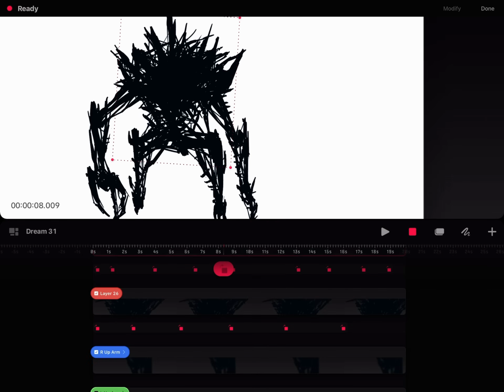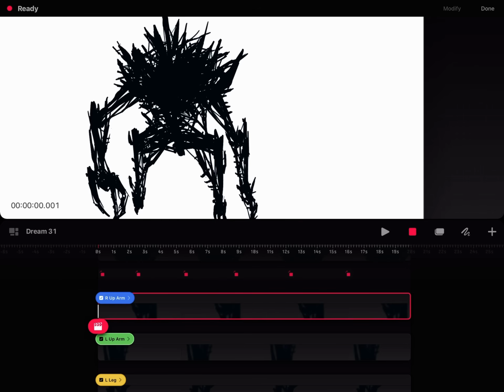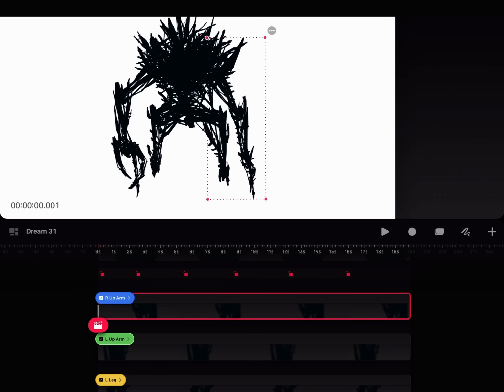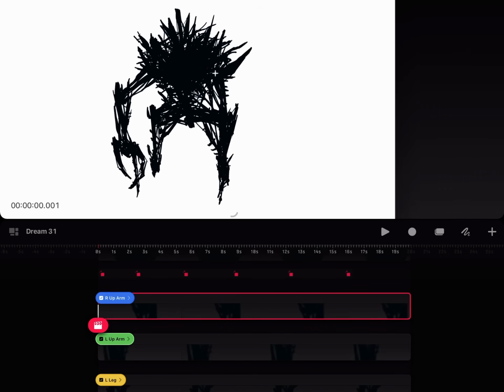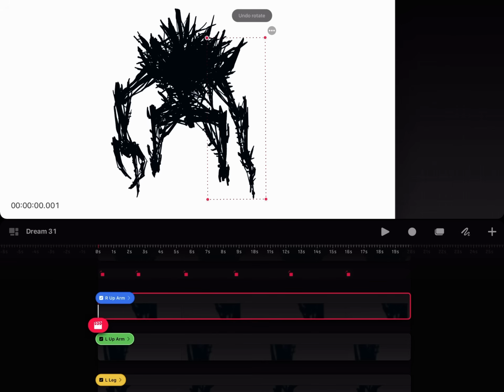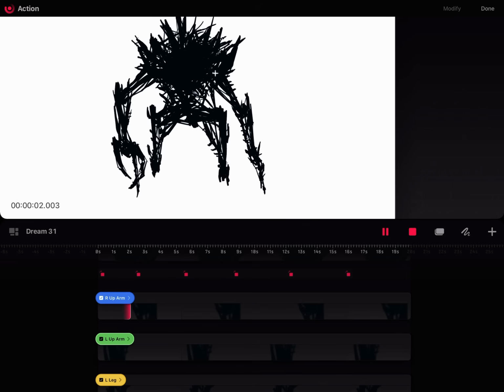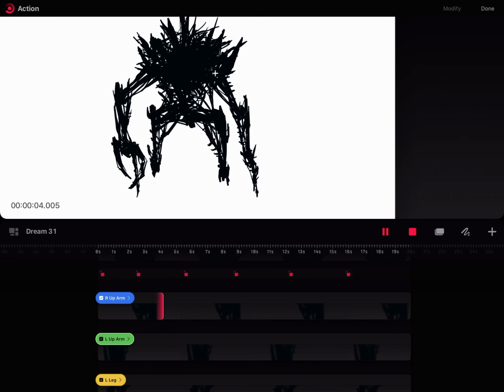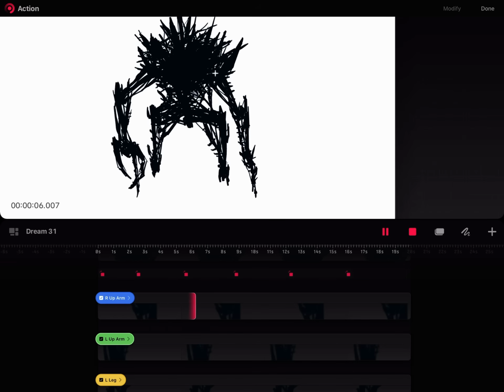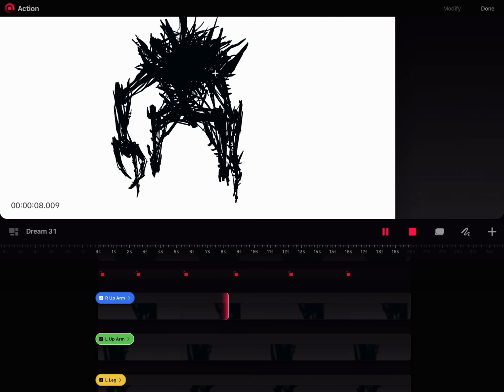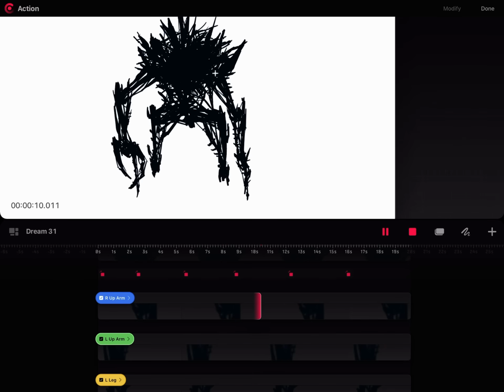And then here is his right arm, and make sure the anchor point is at the shoulder, so that when you move the arm, it's moving at the right place. So again here, just slowly doing a little movement of the arm, going up and down a little like this.